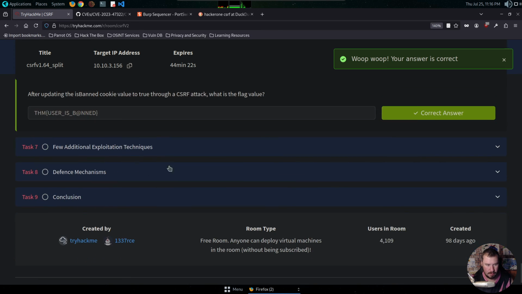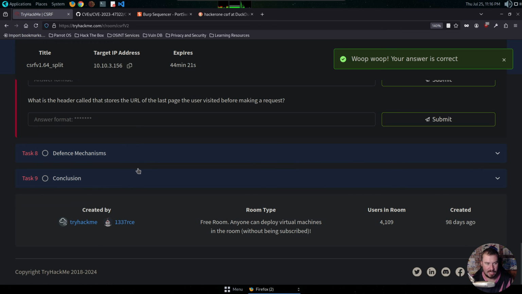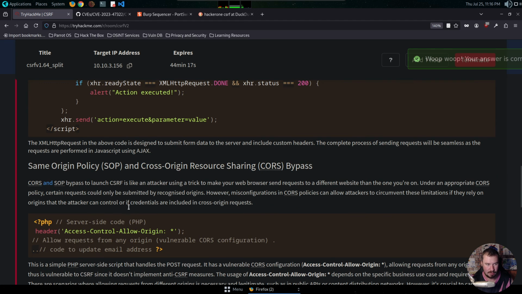There we go. Few additional exploitation techniques. Then we're almost done with this room in this module.